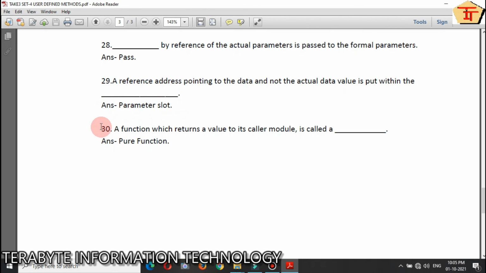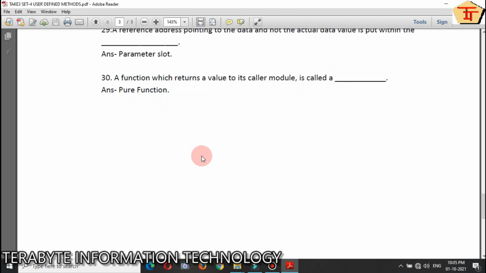Question number 30. This is the last question. A function which returns a value to its caller module is called a dash. The answer is pure function.